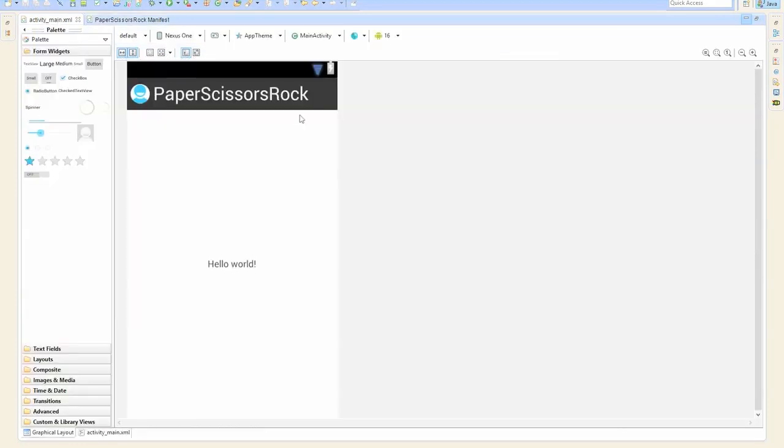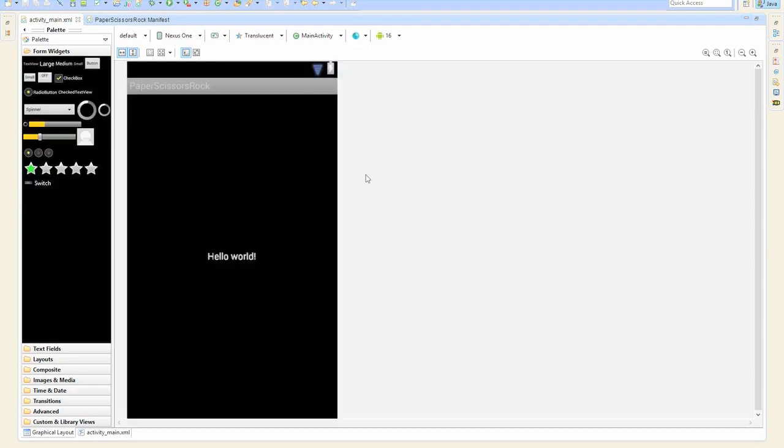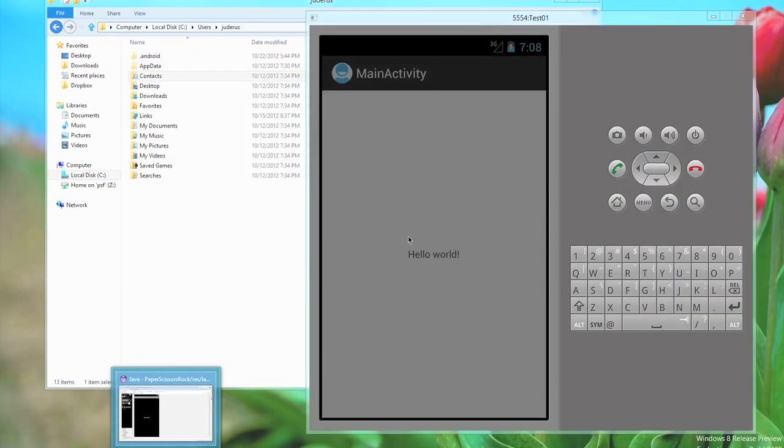We go back to our activity main, and if you go up here, you'll see that app theme is kind of grayed out now. Well, it's still selected, but it's kind of grayed out. That's just a built-in theme, and instead we'll click on theme translucent, and so this is what our application will now look like. And if you hit play, you'll see that this carries over into the live version.